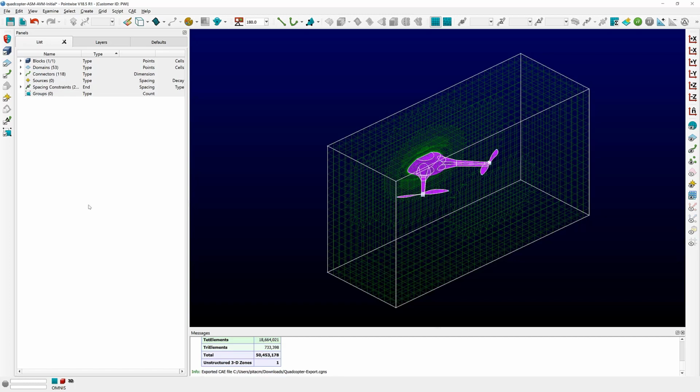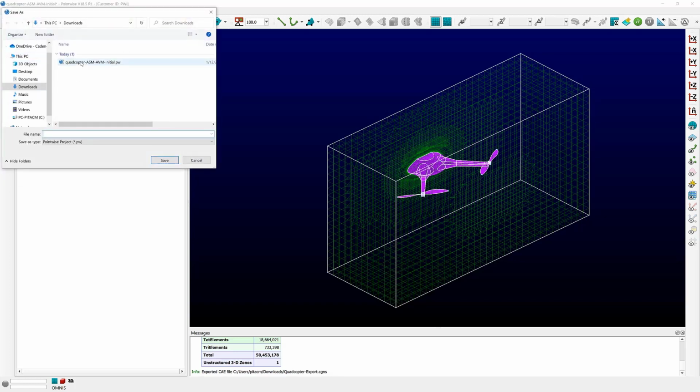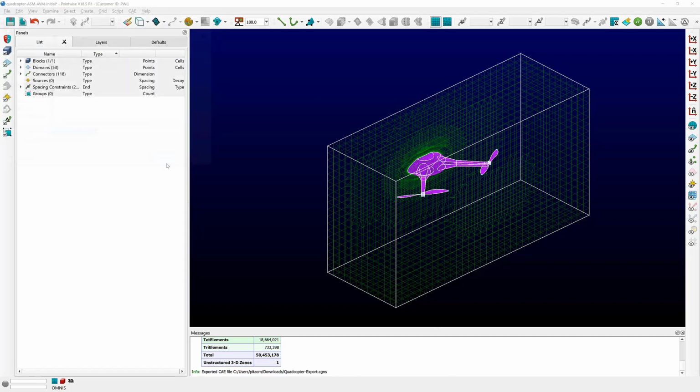One last thing I would like to show you is, keep in mind that it's always a good idea to save your work as you go. So the way to actually do this, you go to File, Save As, and I'm going to put an appropriate name right here for my final grid, and simply click Save.